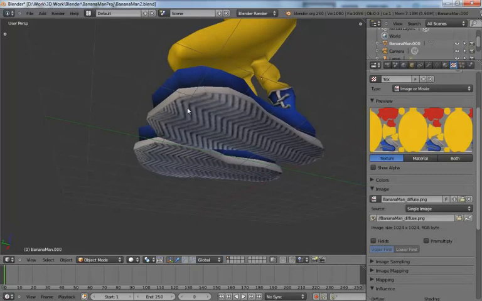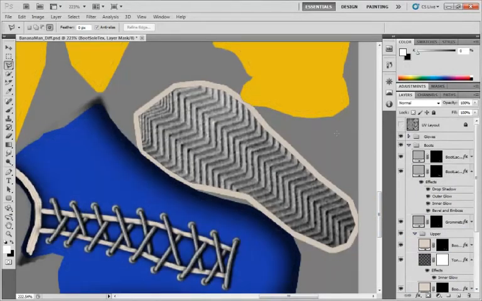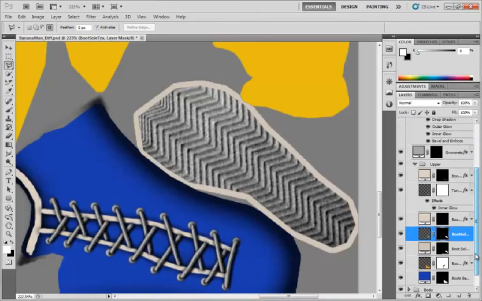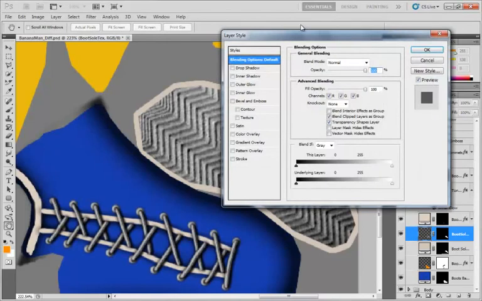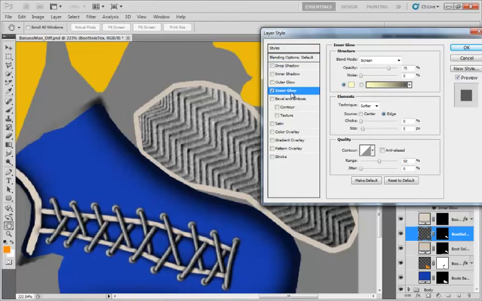So let's fix it. Let's go back over to Photoshop. This time I will turn off my UV layout because we don't need that anymore. And let's take a look at our boot sole again. So, blink that on and off for you so you can see what we're looking at. Let's take a look at the layer styles for this. What I'm going to do is make an inner glow, which is the color of the actual boot sole, and I'm going to use that as a way to blend this texture in, right? So let's do that. Inner glow.